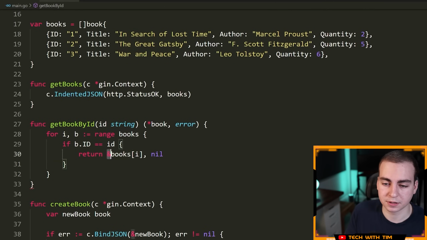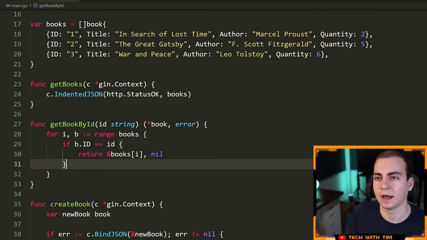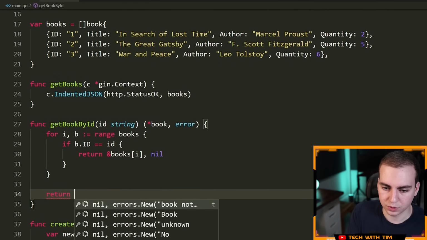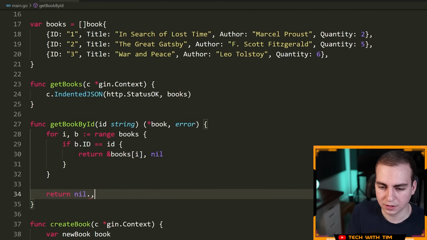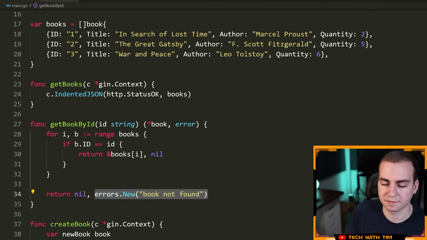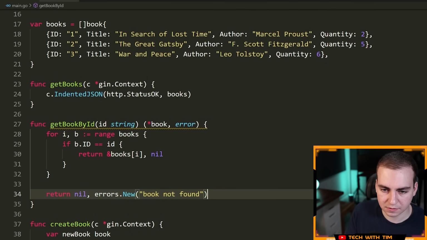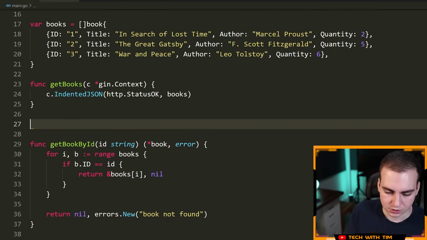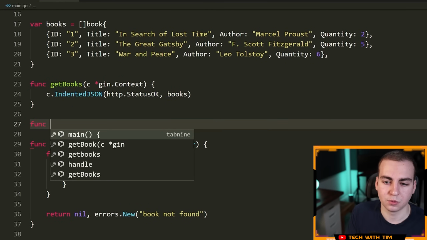And the reason I'm returning the pointer to the book is so that we can modify the attributes of this book, or the fields of this struct, from a different function. Okay, hopefully that makes sense. That looks good to me. And then here we will simply return nil, and then errors.New("book not found"). Great. So I think that's all we need for getBookByID, just telling us that's unused. That's fine. So now let's write a function that will get the book by ID.